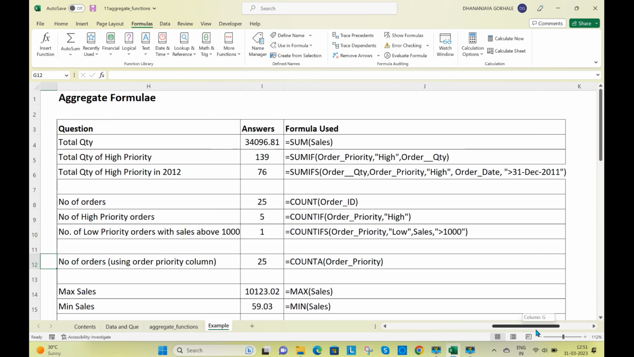First, we want to find out the total quantity from the table. And here you can see the answers. We have got the answer. But what is the formula used? Actually, you can see it here, but for your convenience, I have copied the formulas which are used in these respective answers next to them. And since I have explained the syntax, now it will make sense very easily.